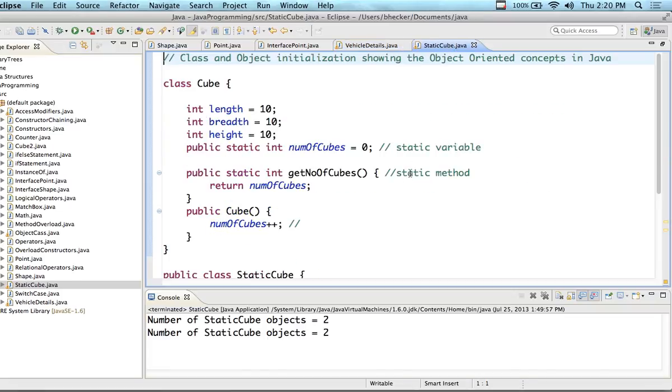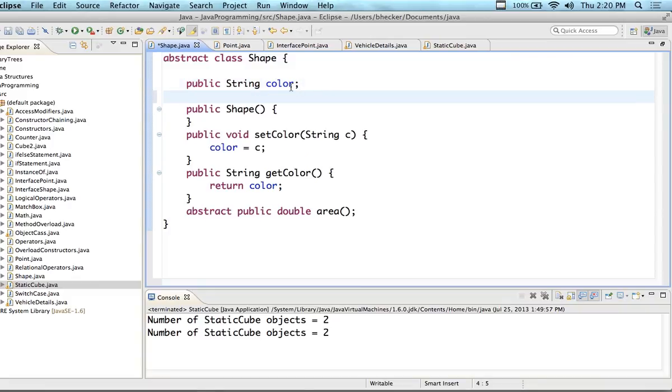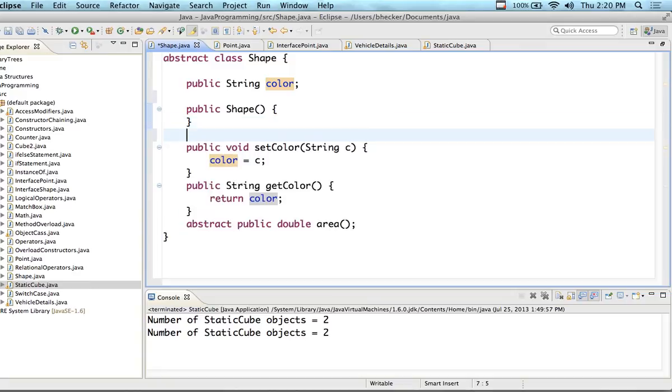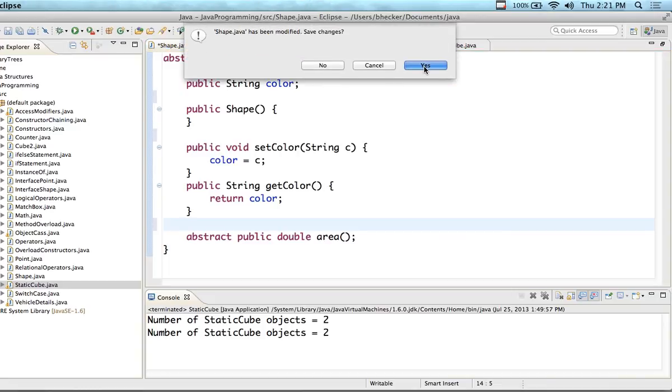Here it is. It is called static cube. Shape.java gives you an abstract class Shape that defines a field variable called color. Then we have a constructor, a setter, and a getter. And down on the bottom, we have an abstract public double area. Obviously, abstract classes have at least one abstract method. So it's probably a no-brainer that I'm going to give you that. You have to write an abstract method in an abstract class. That's a no-brainer. If you miss that one, I'm going to shoot you.